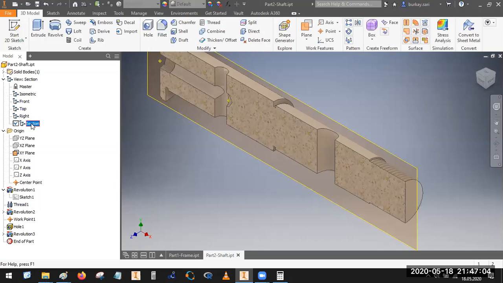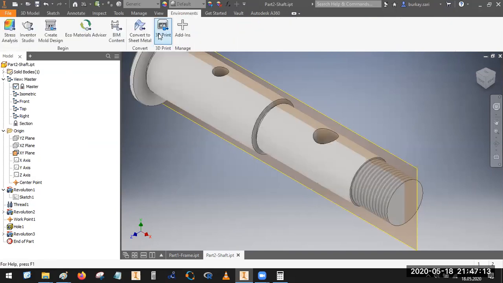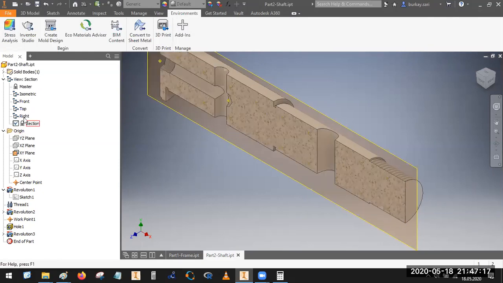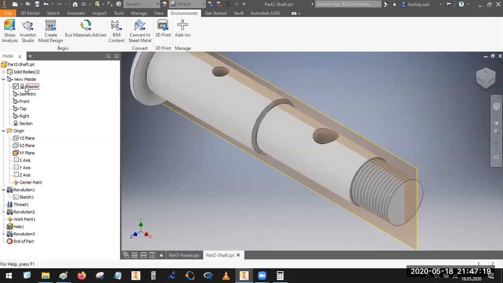Section, this is the section. You can lock and you can take it back to the view back. We can just switch between the views. Okay, I'll save this part. We will continue with the next part.